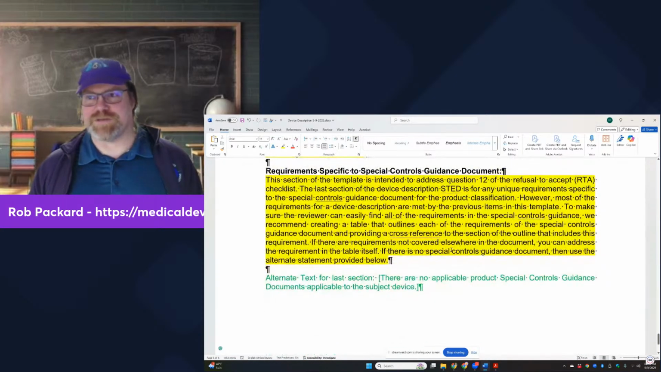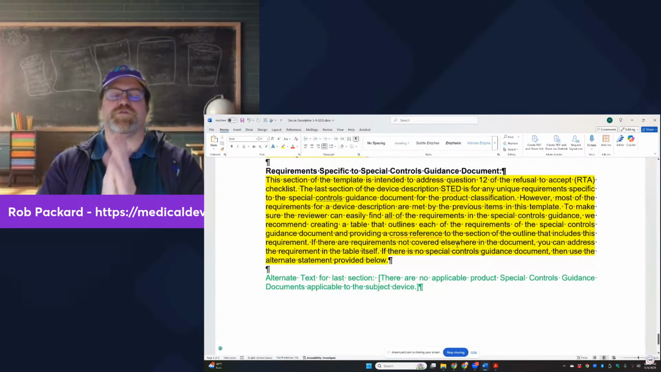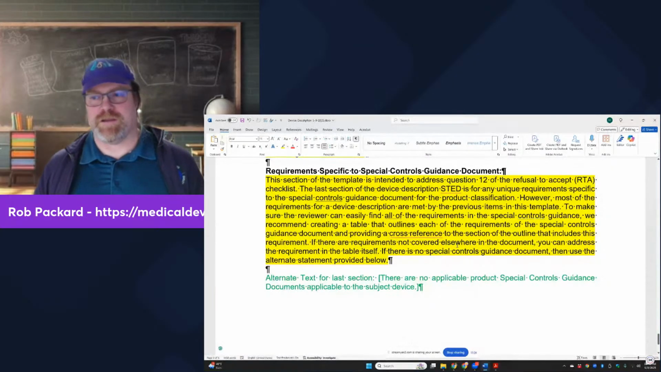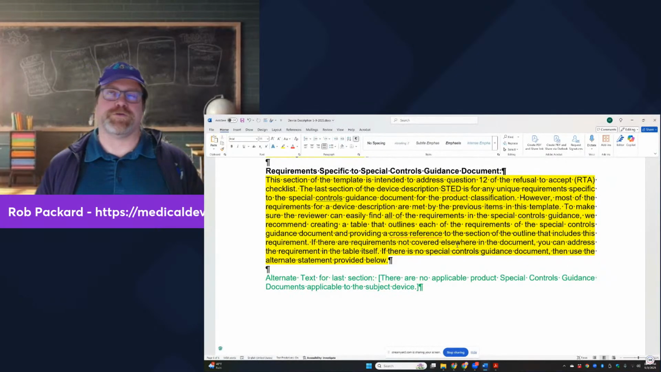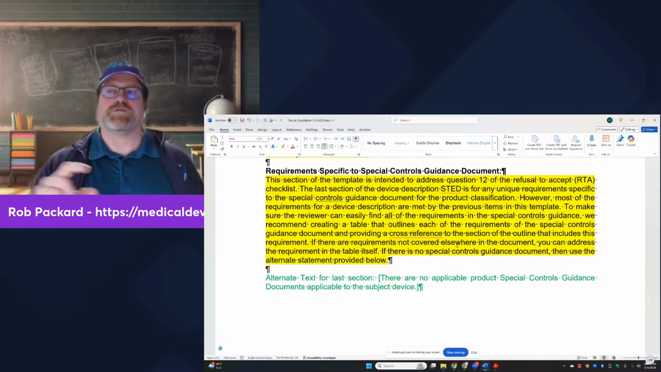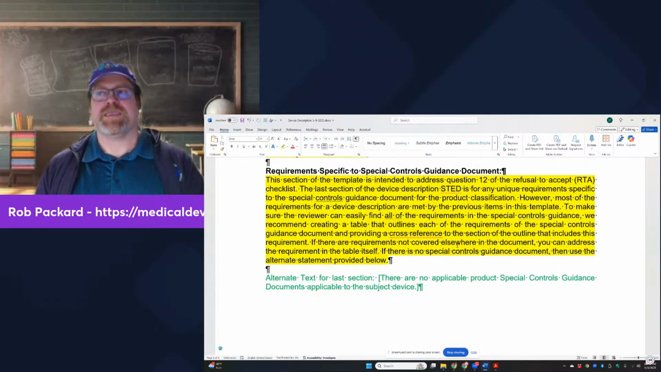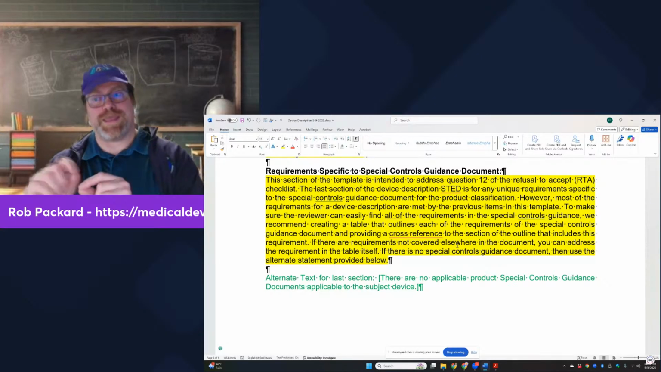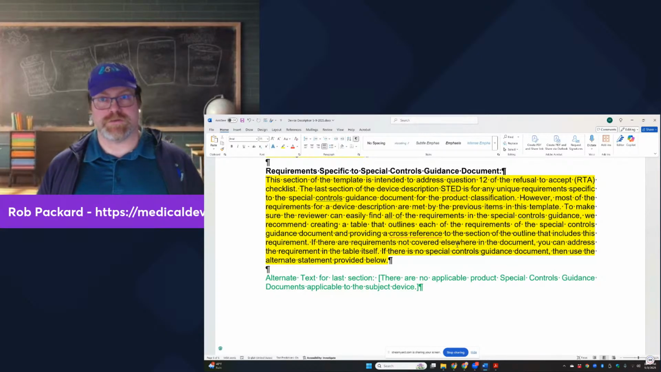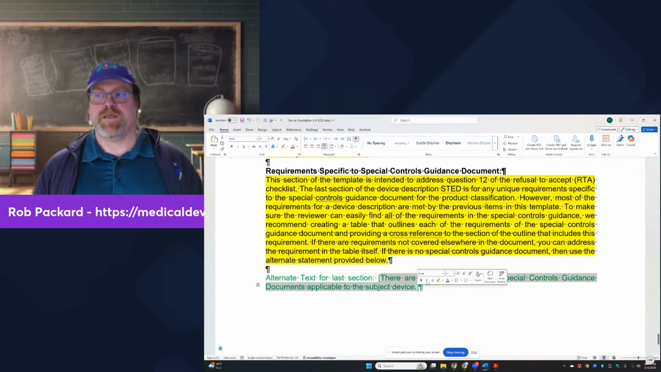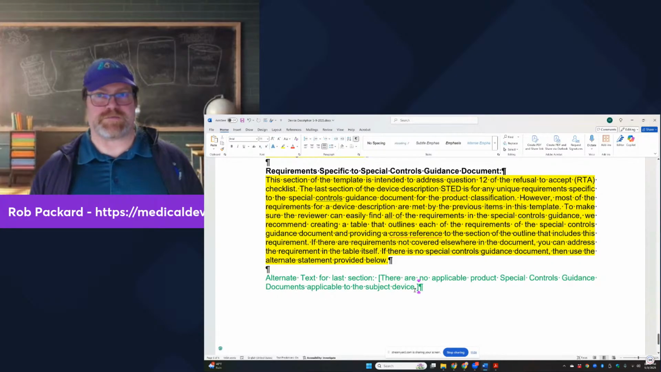In the last section, why do we have this section? Because throughout the entire pre-STAR, eSTAR, for a 510(k) submission, they have a bunch of sections. What are the special control requirements and how do you meet them? If there are no special controls, you put NA, there are no special controls. So if there are no special controls, then you can use this little sentence down here that I have in green for you: there are no applicable product special controls guidance documents available for the device.